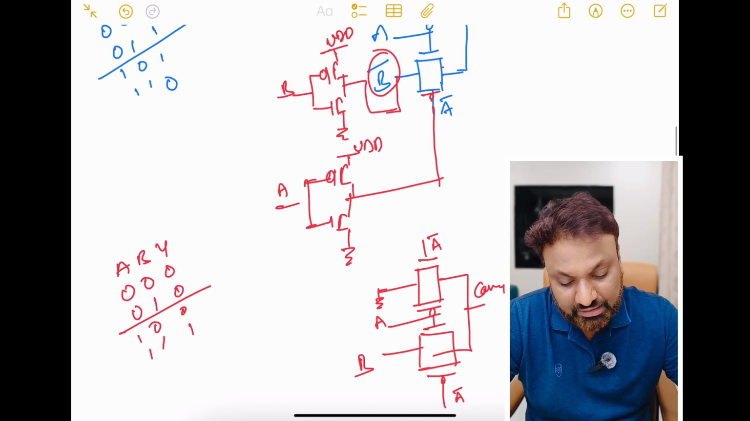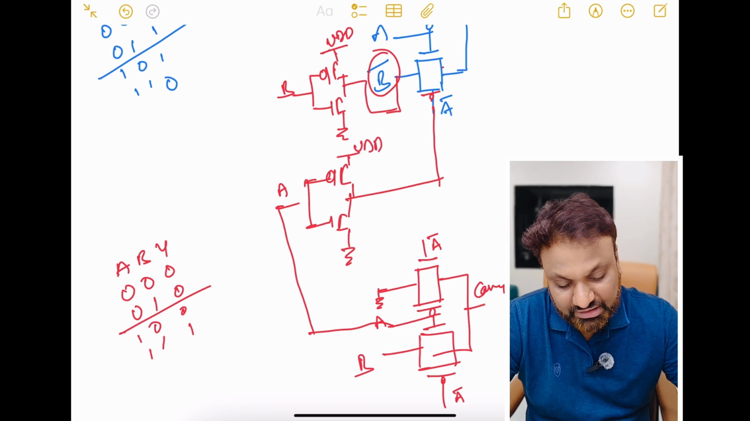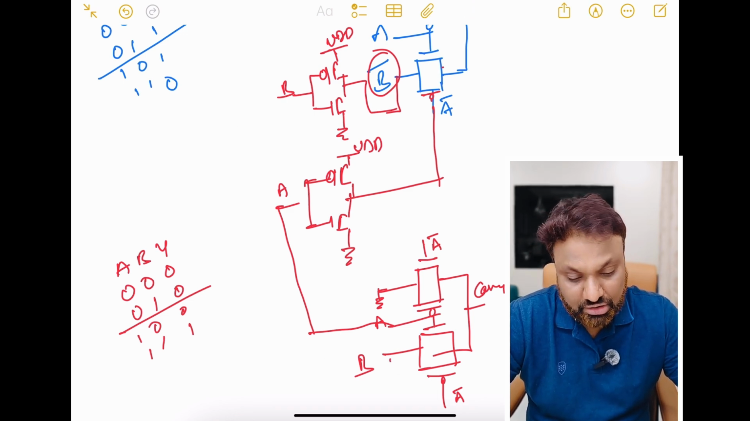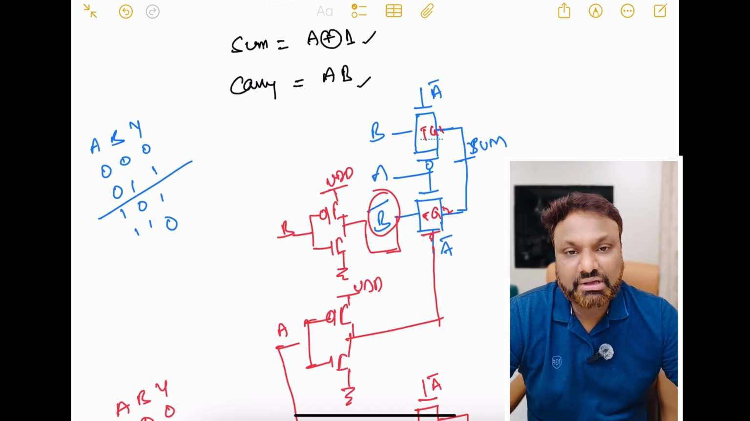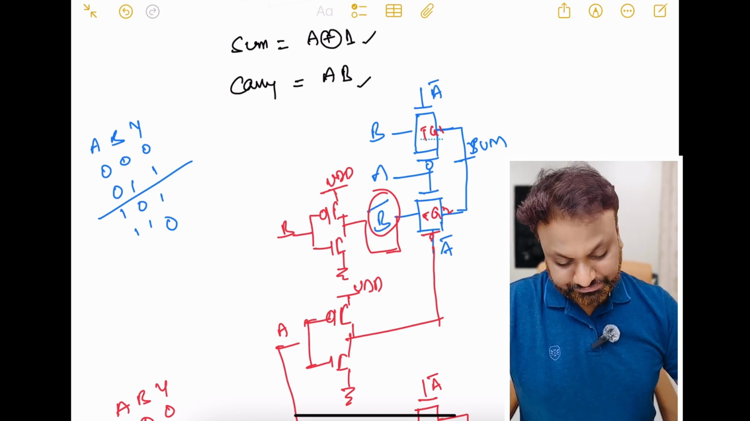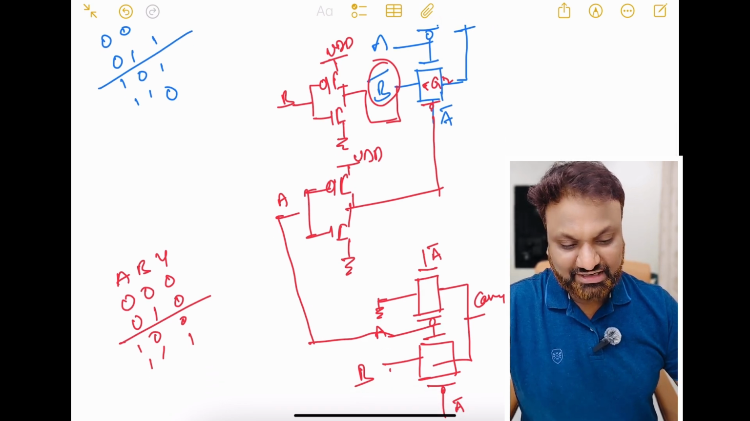Common inputs should be given. If the input is A, I need to drag it from here, and if the input is B, we drag it from the wiring. We need to give the common inputs here. This is how you implement a half adder using transmission gates. We are using two transmission gates, TG1 and TG2, and also two CMOS inverters for the implementation of A bar and B bar. So this is the implementation of a half adder using transmission gates.